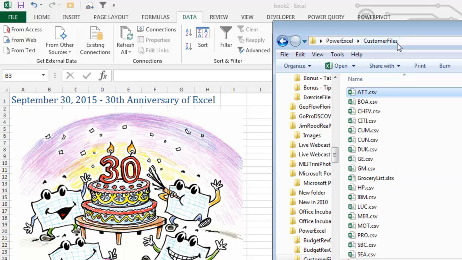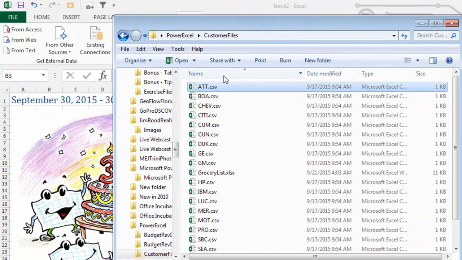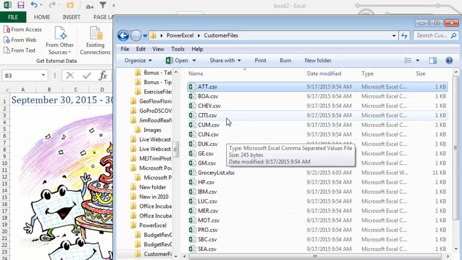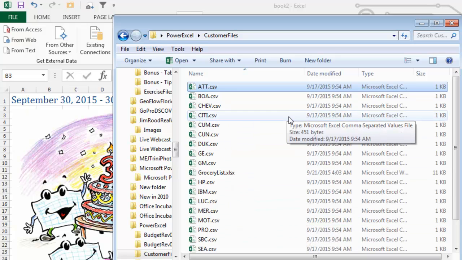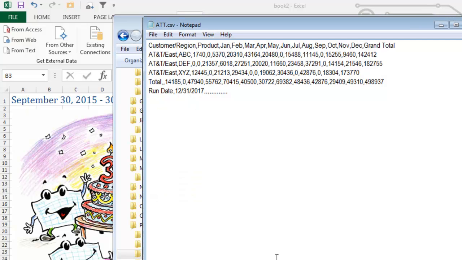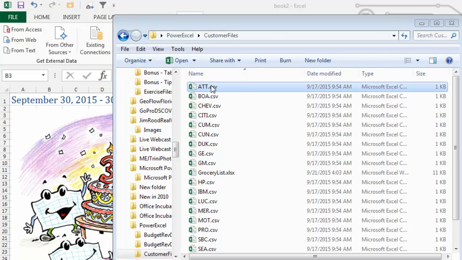I have here a folder of CSV files. These CSV files are dumped in here by the IT department. They are ugly CSV files. Why are they ugly? Well, here in column A, someone decided it was a great idea to put customer/region right in that column. How horrible is that? Totals are hard-coded instead of being formulas, and there is a run date at the bottom of every file. And I have to clean this data, not just from this file, but from every single file.